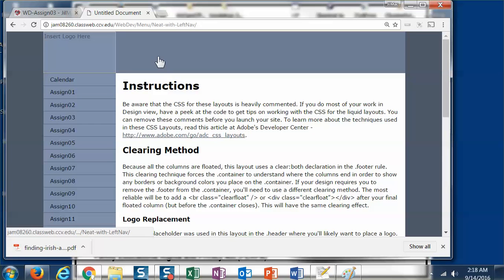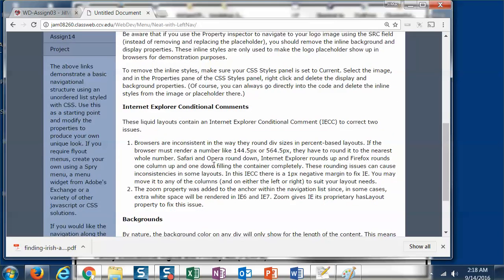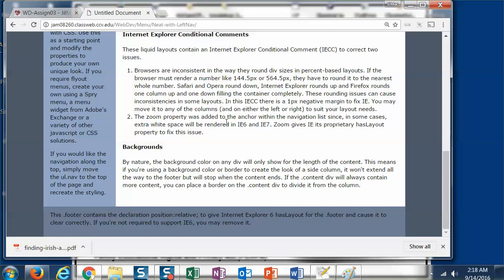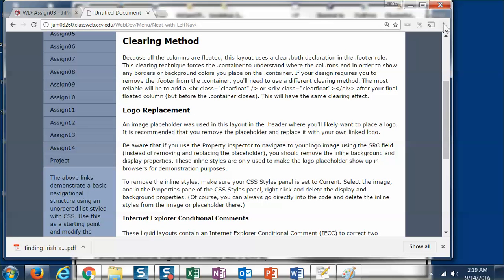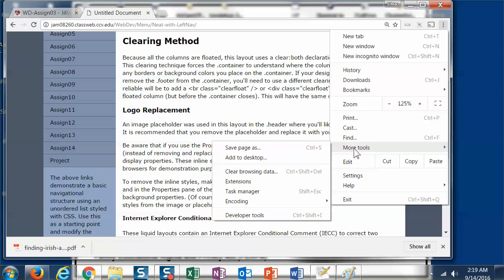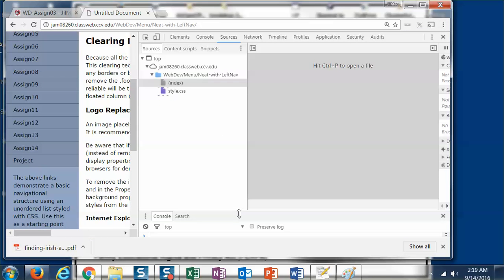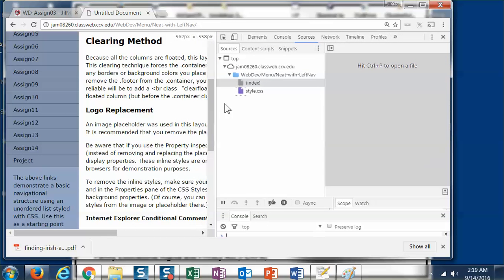So here's a navigation that has navigation over here on the left hand side, where you can go to different assignments. You could put a logo up here. You could put header information here, and each page would have this main section. And it would also have a footer. Now if we wanted to look at the code of this, we could go over to these three dots, and in some browsers it's three lines, and we could go into More Tools and the Google Developer Tools. So in the Google Developer Tools, it shows us what the index looks like.